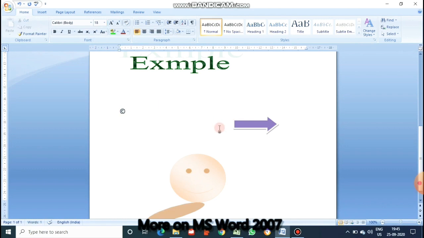Students, I think you understood all the graphical objects I told you about. Now after this I will tell you the use of header and footer.